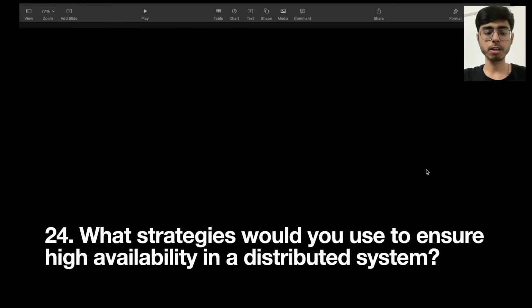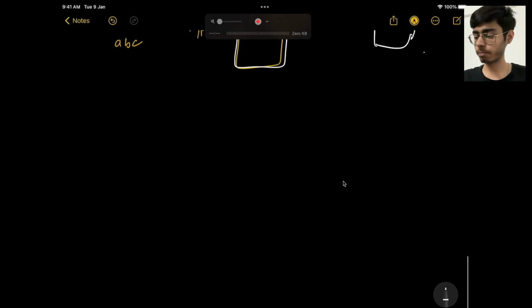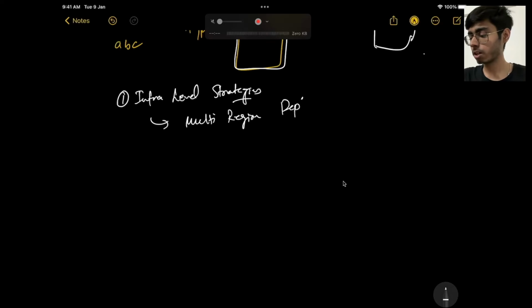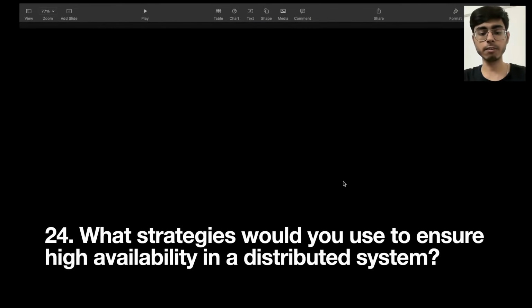So the next question is like, what strategies would you use to ensure high availability in a distributed system? Okay, so multiple points over here, not just one point. Even if this question is asked to you in the interview, you can list all of these things. One is infrastructure level strategies. Okay, so on the infrastructure, what will you do? First of all, you will do multi-region deployment. That means you need to keep your service highly available, right?